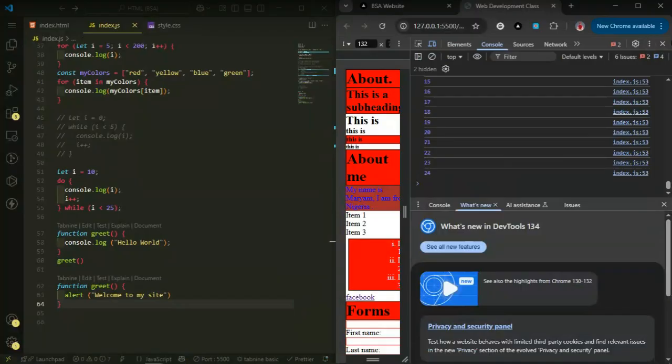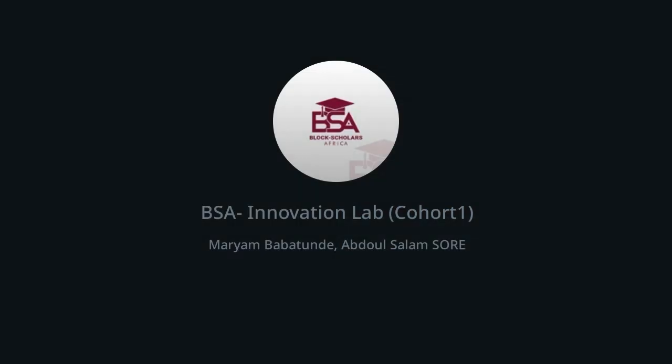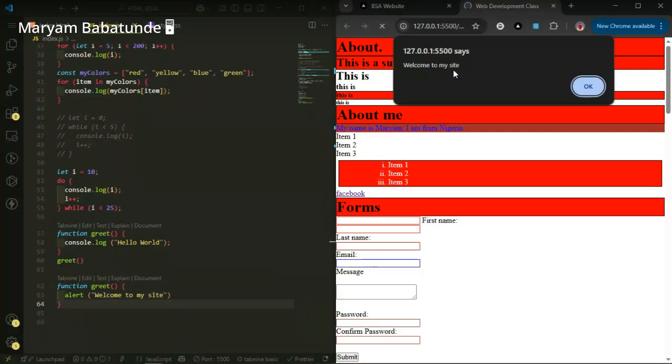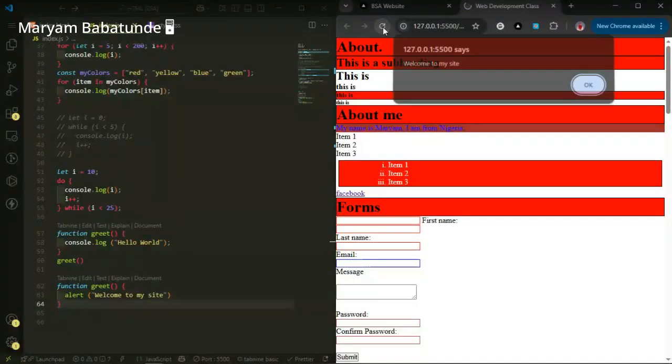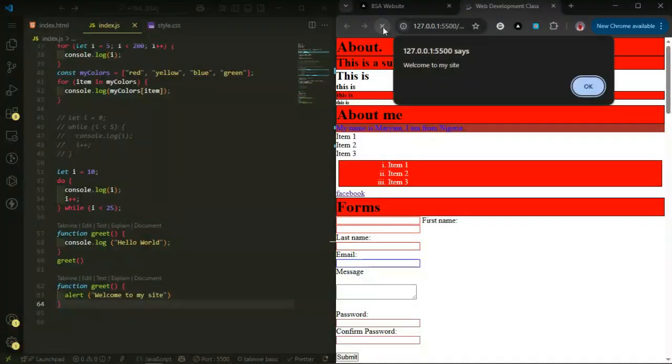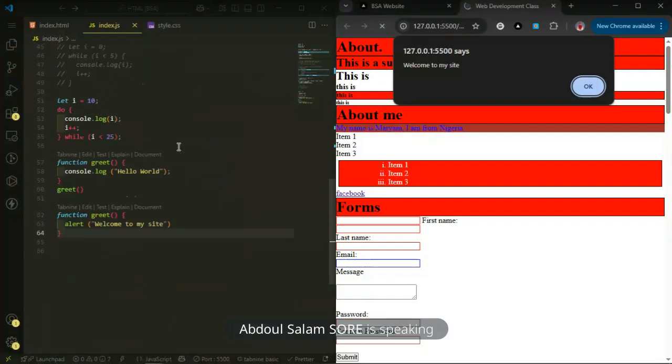So that means when anybody first visits your site, this is what it is going to say. Welcome to my site. Can you see it? Let's say they have to register before they enter your page. When they first load it, the first thing that it will say is welcome to my site. That is a function. This is different from all the ones that we've done earlier, right? So this is a function.